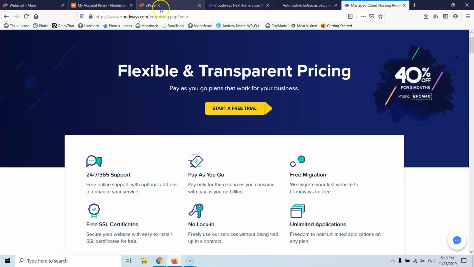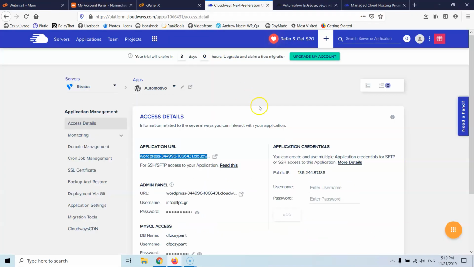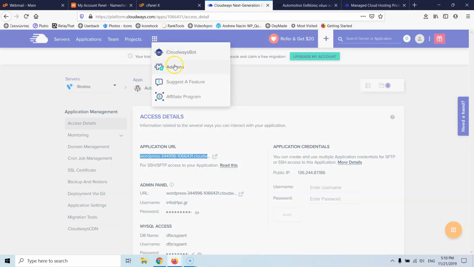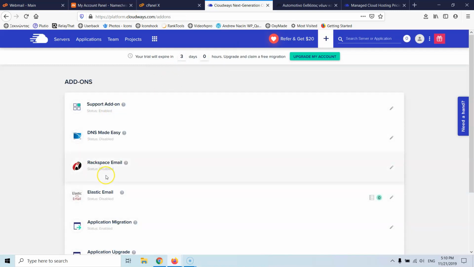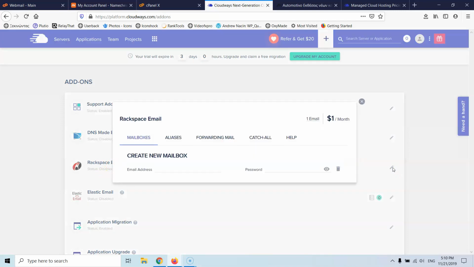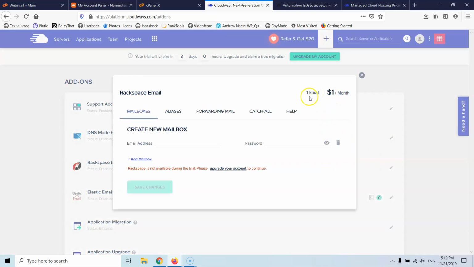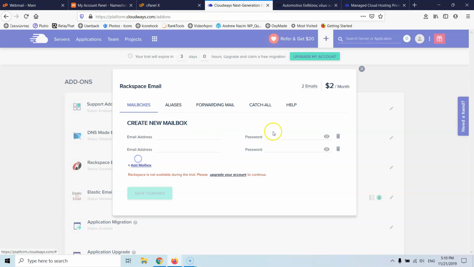So Cloudways does not have an email feature. If you want emails, you have to go to add-ons and go for the Rackspace email, which will cost you $1 a month for every email that you create. So one email, $1, two emails, $2. Okay, and so it goes.